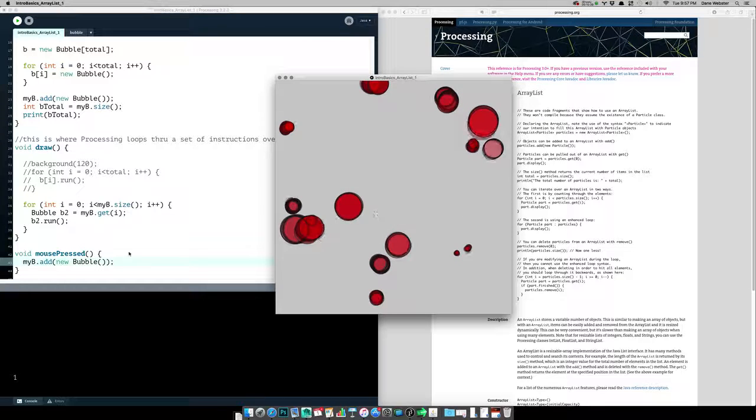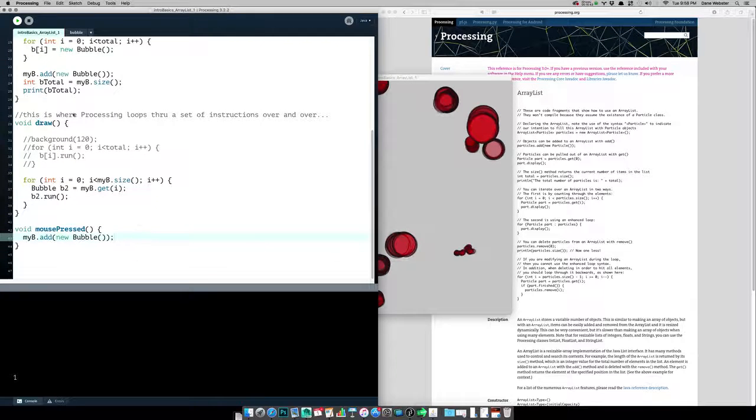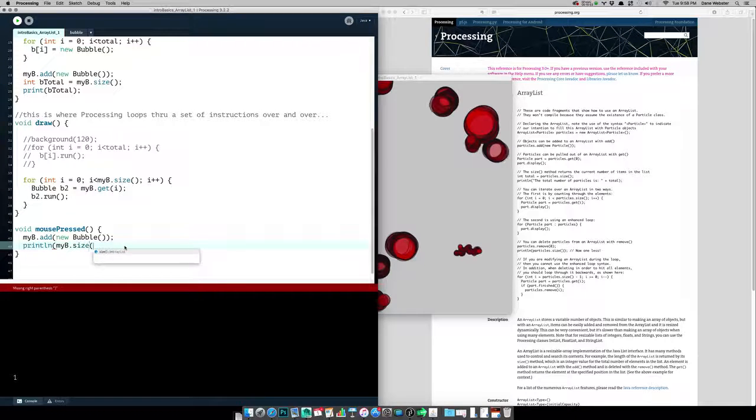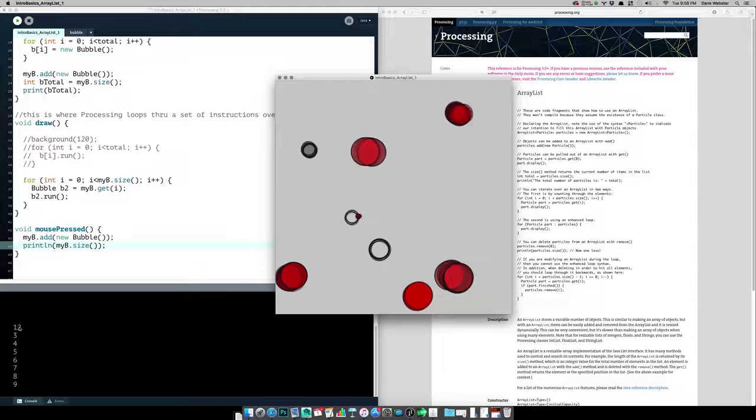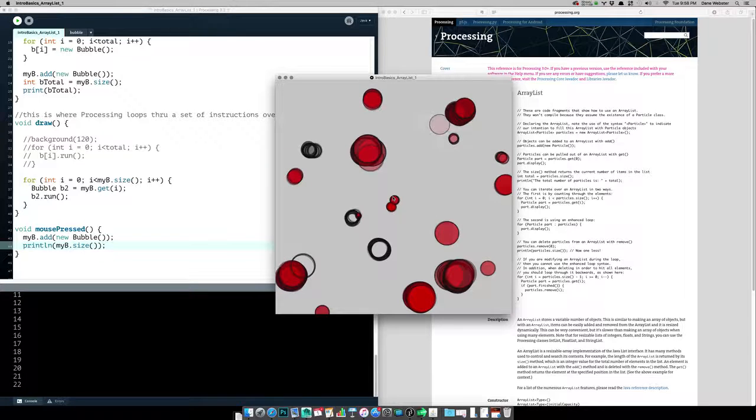So I can keep adding these bubbles to the scene, and maybe what I can do down here is say print id.size. All right, let's try that again. That's funny, it put the 2 right on top of it. That's funny. Right? 11, 12, 13, 14, 15, 16, 17, 18, 19, 20, 21, 22. All right.